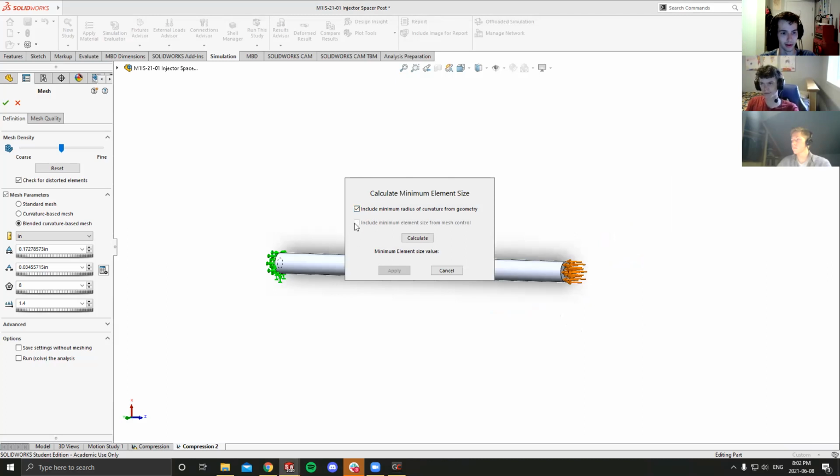The include minimum element size from mesh control. What that does is, if the minimum element size from mesh control, so these parameters here that can be set manually, is smaller than the minimum radius of curvature from geometry, then it'll go with the minimum element size from mesh control. But if the curvature from geometry is smaller, then it will pick that one.